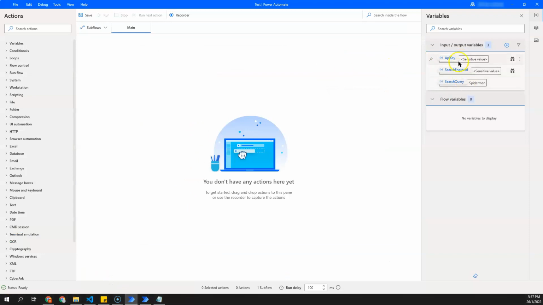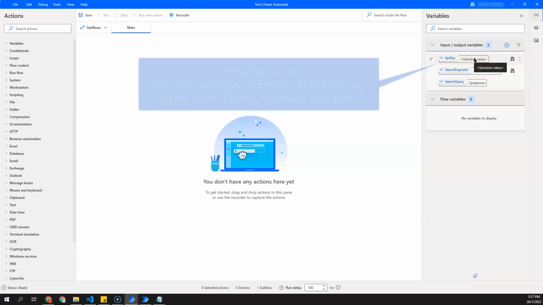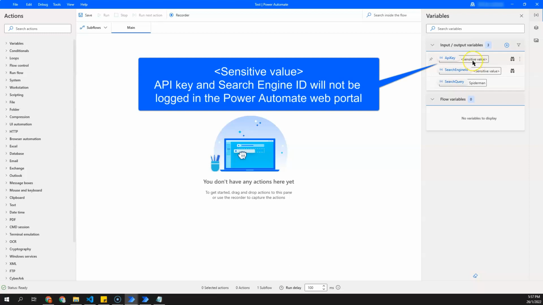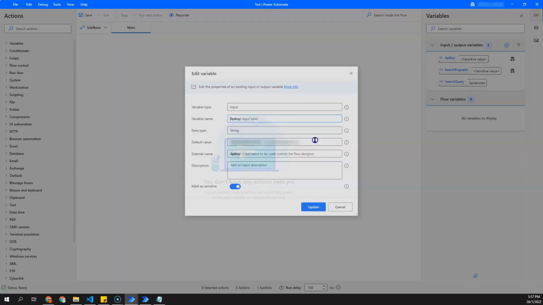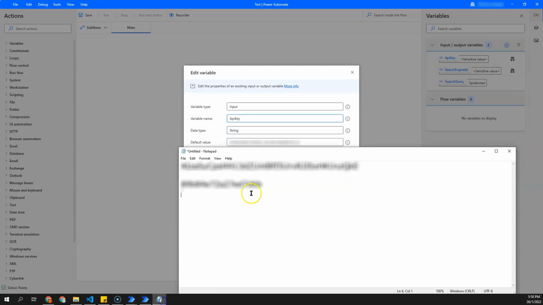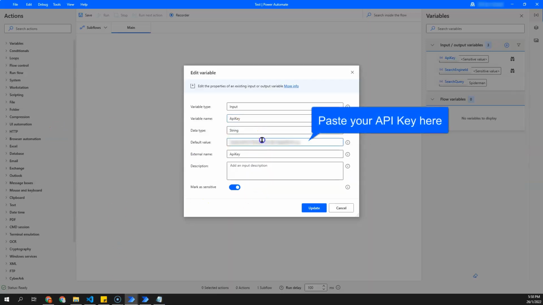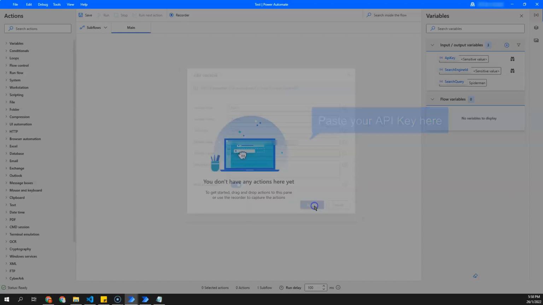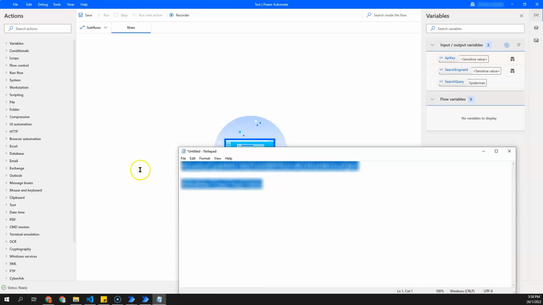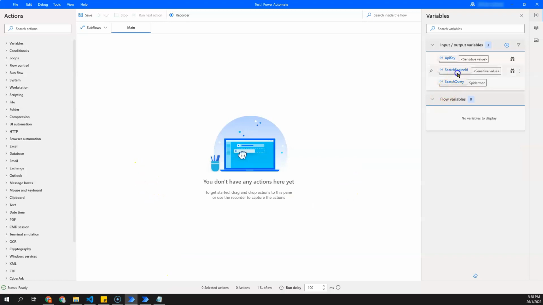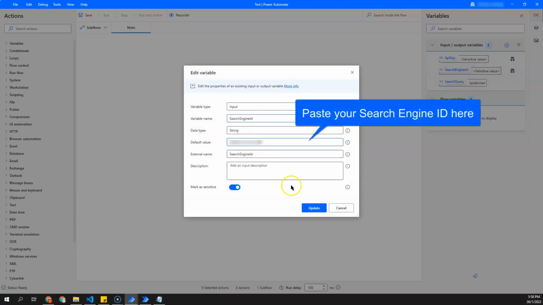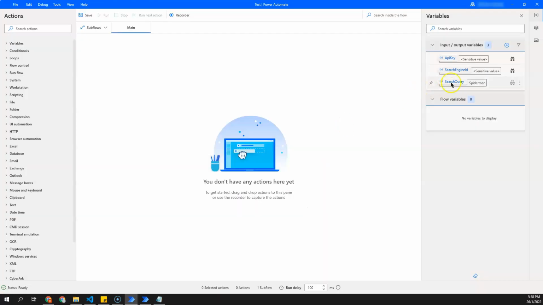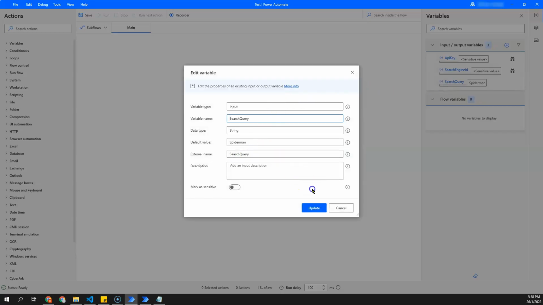So over here, I created my argument and I set it as sensitive value so that each time I run the process, the API key and search engine ID is not logged in the web portal. So let me pass in my API key here, set the default value, and my search engine ID. Okay, and my search query for now, I just take it as Spider-Man.